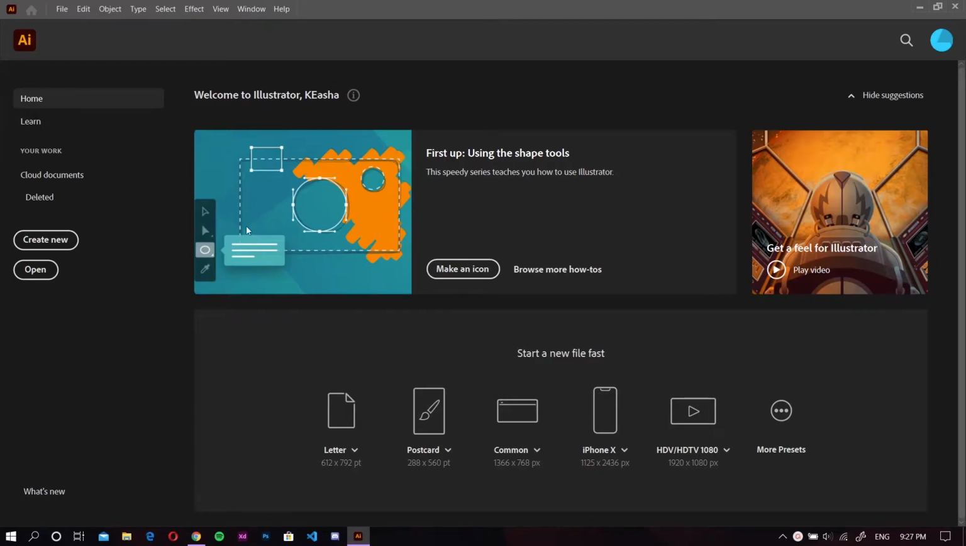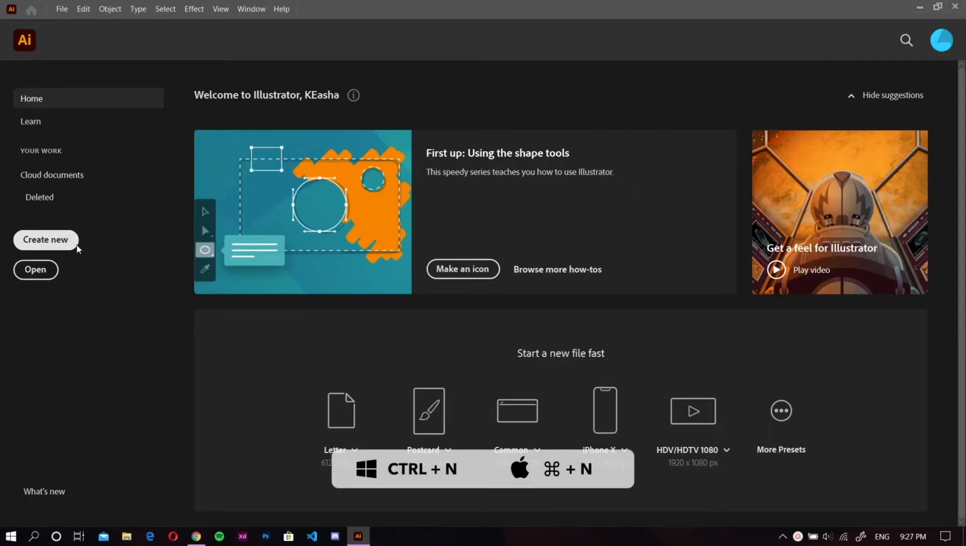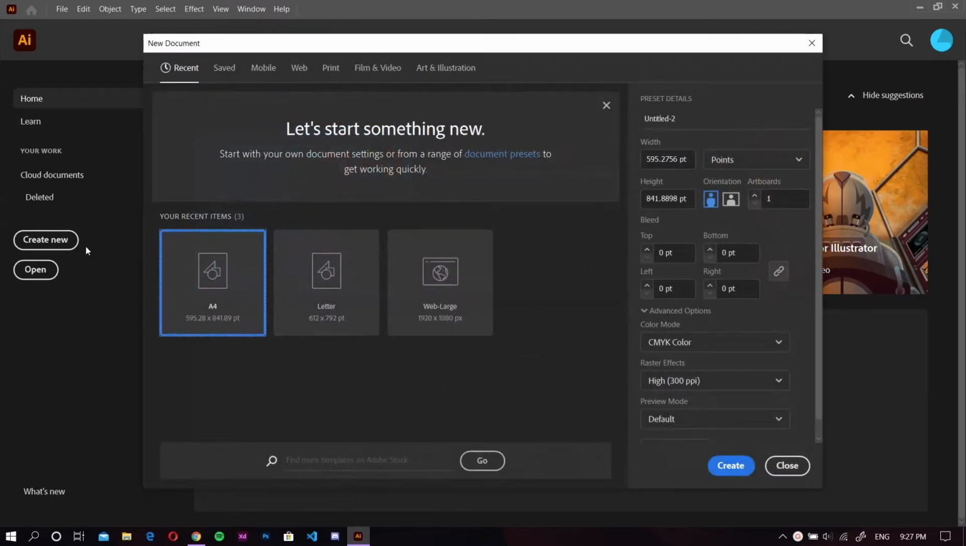Upon opening Adobe Illustrator CC, you'll be greeted by this landing page. To create a new canvas, you can click on this Create New button, or you can press Ctrl N or Command N on a Mac. When you click this button, you'll be greeted by the new create new page, and you'll be asked to put in the dimensions or select from one of the pre-designed templates.